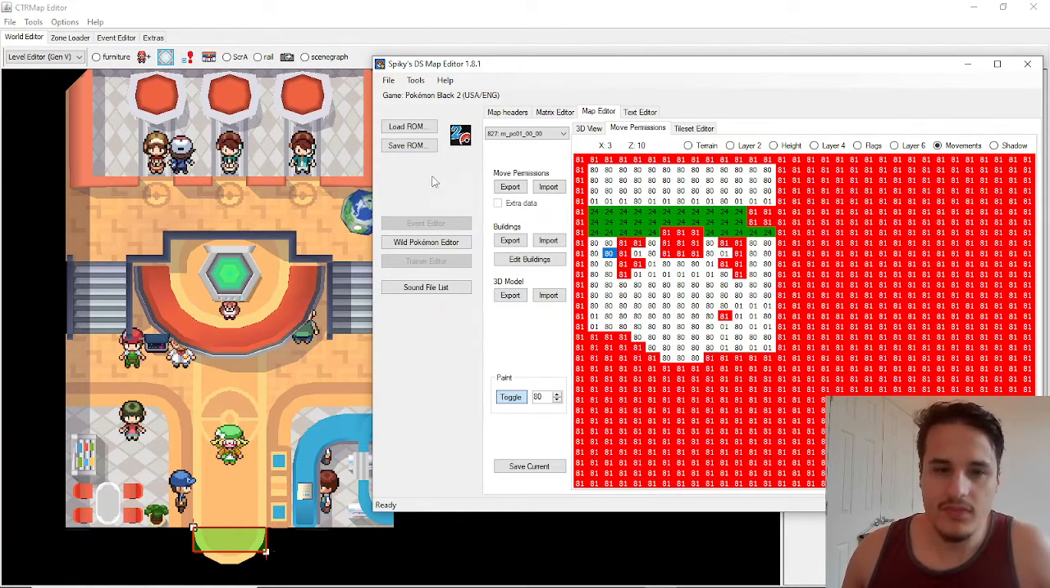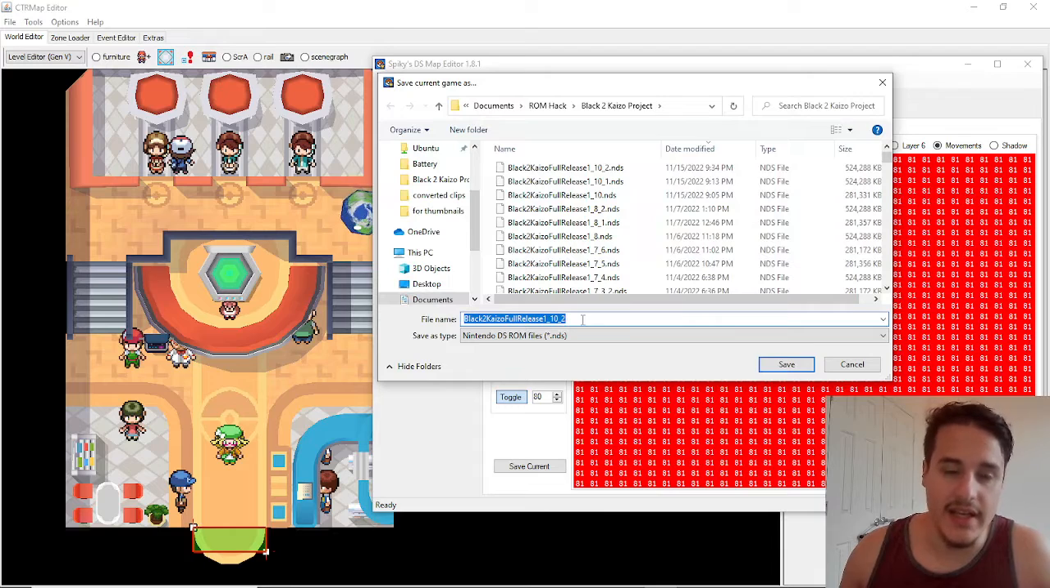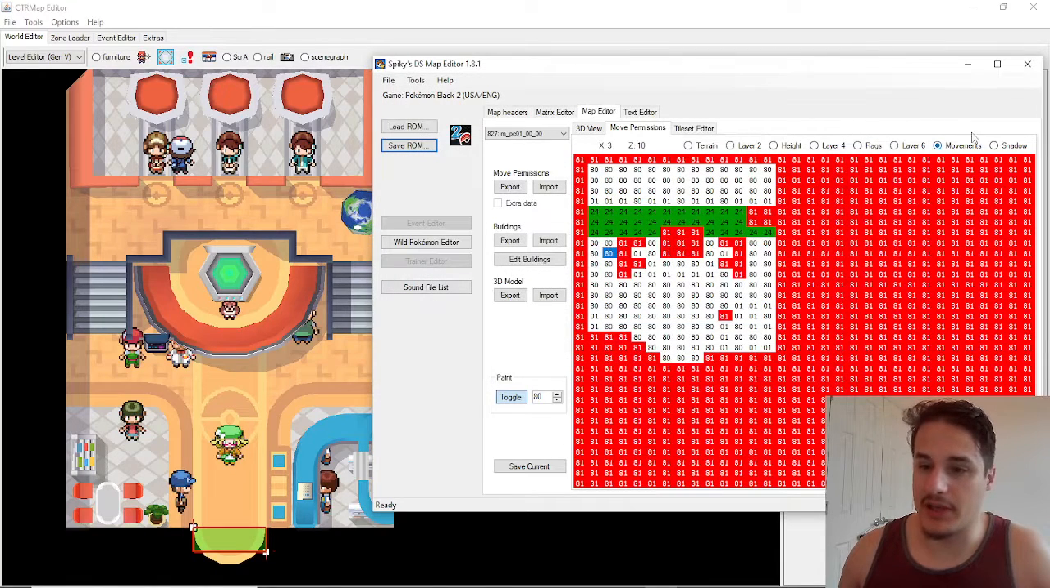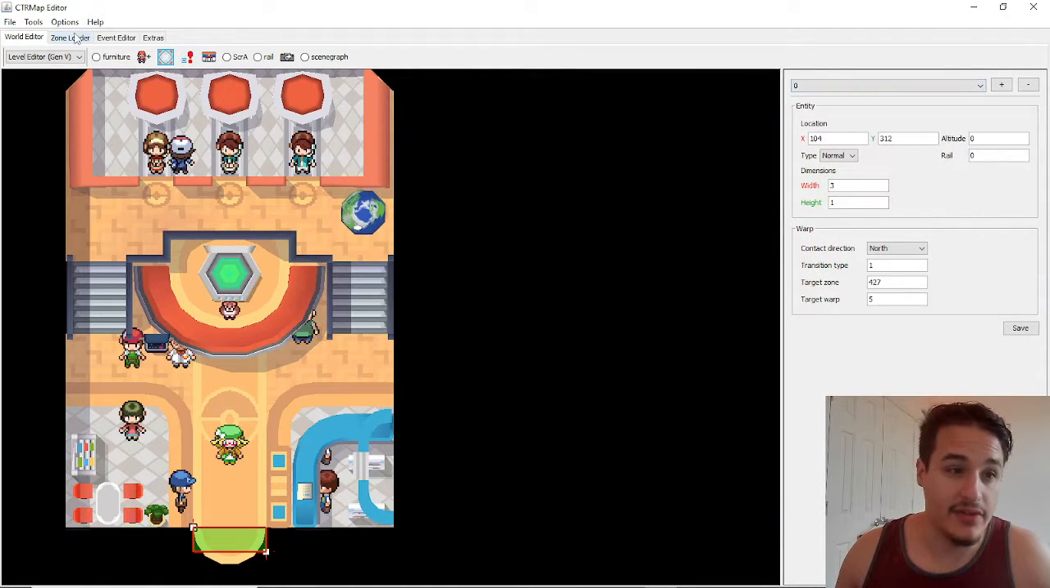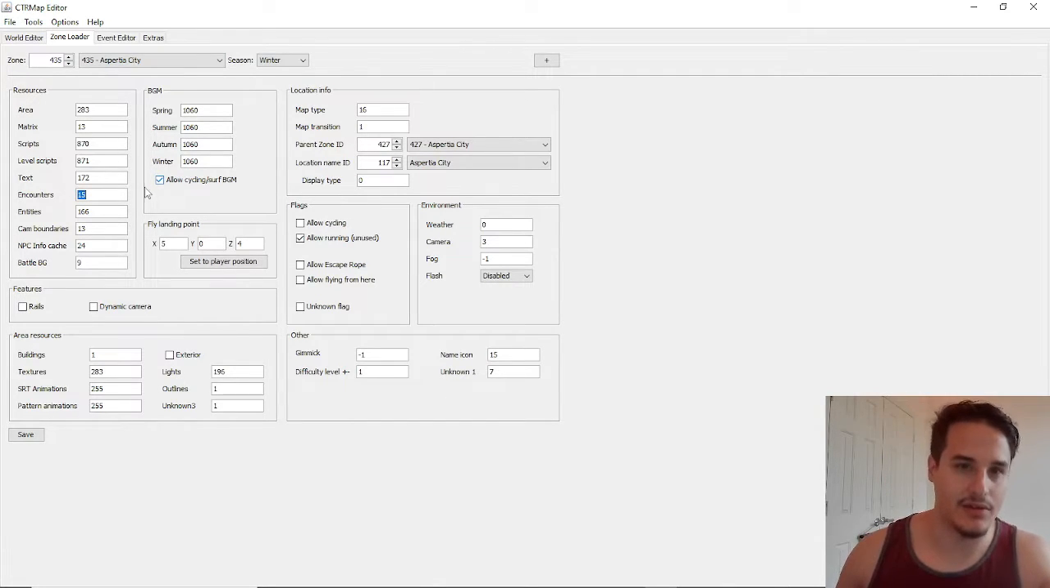So what you want to do is hit save current and then save ROM. It exports a new ROM for you. I'm not going to do that right now because I'm already done with this ROM hack. So go ahead and save it. You'll be done. And now once you have the encounter references to the right file, and you've added the grass, you'll be able to actually get those encounters.